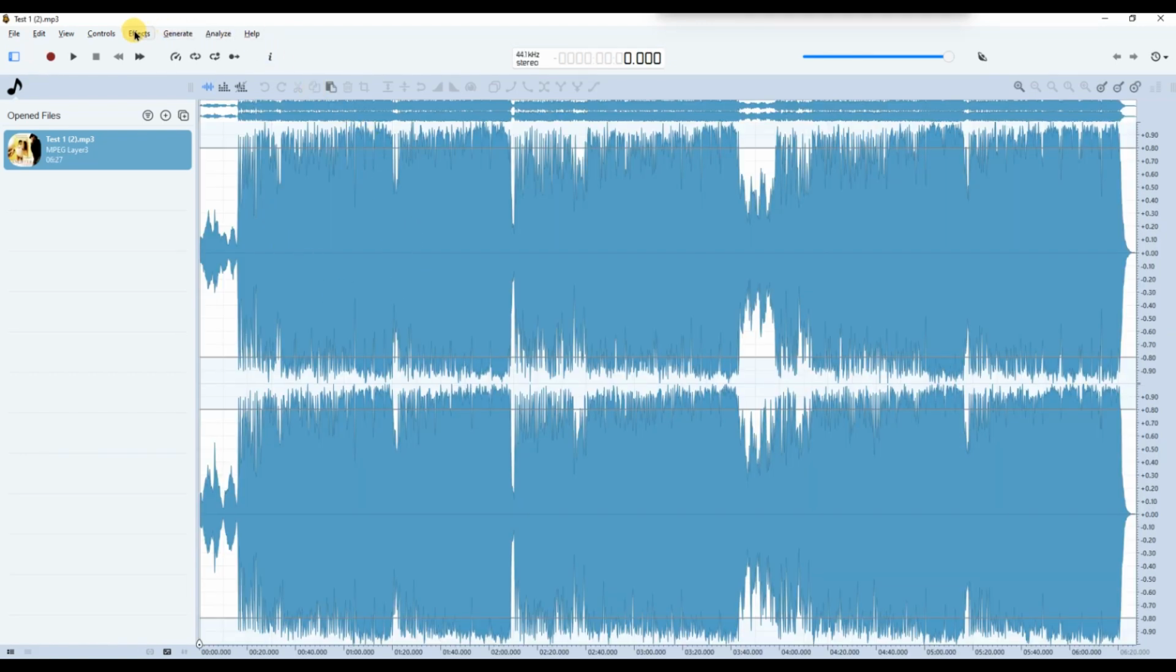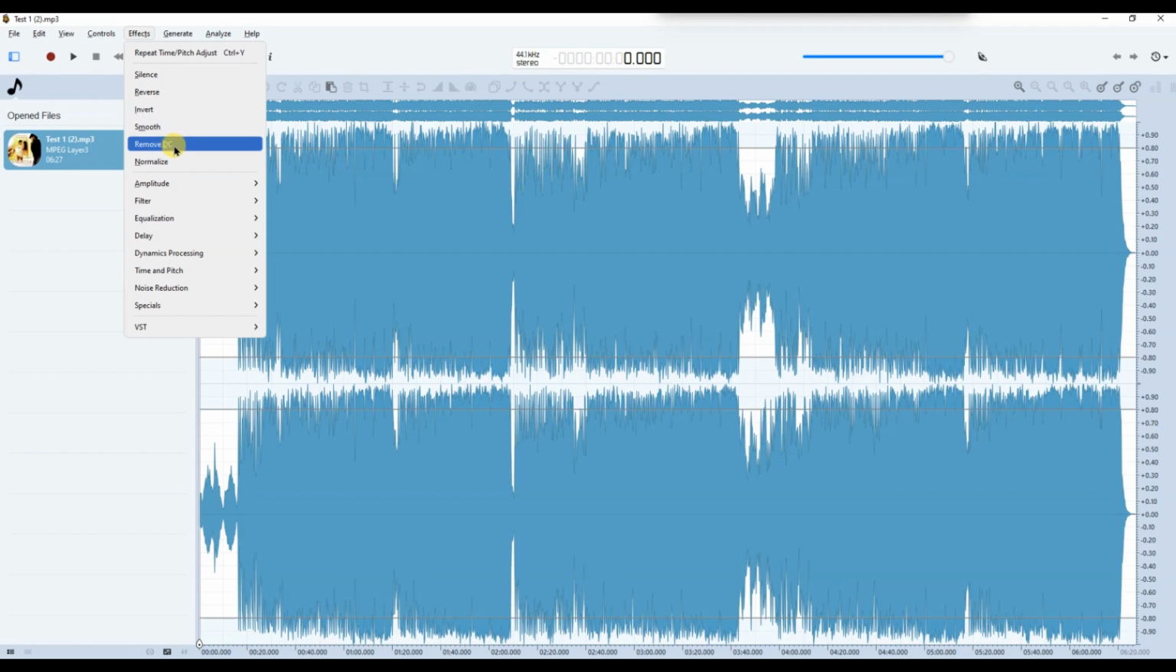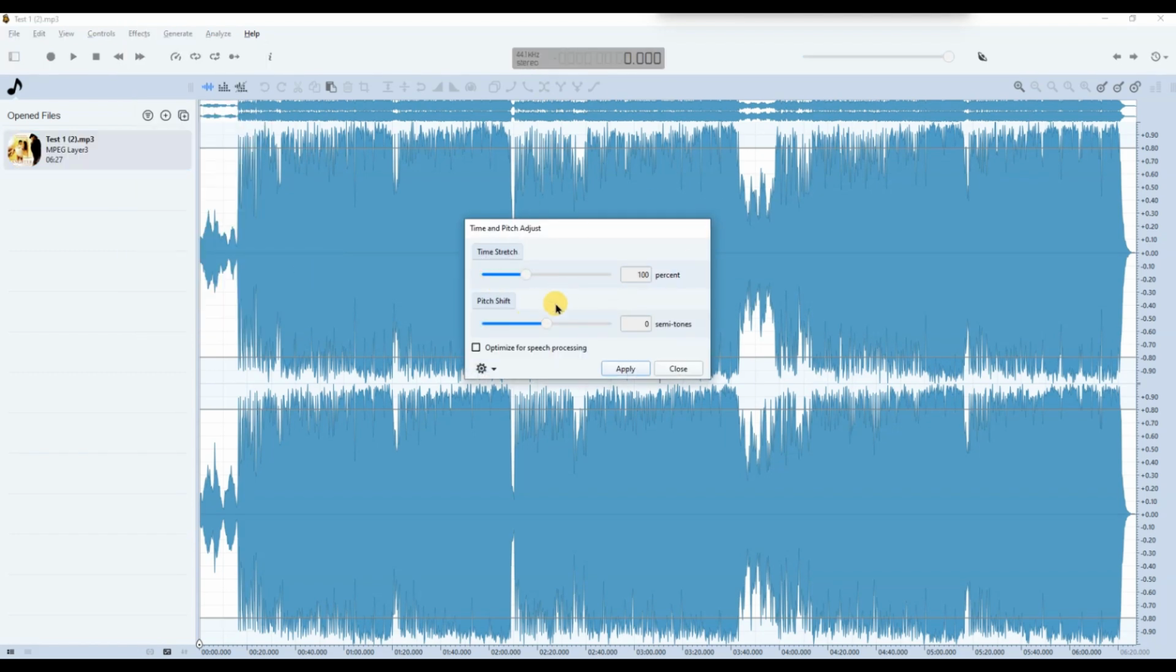Now, go to the top menu and click on Effects. Then choose Time and Pitch Adjust. A window will appear with two main options: Time Stretch and Pitch Shift. To change the speed or tempo, focus on the Time Stretch section.